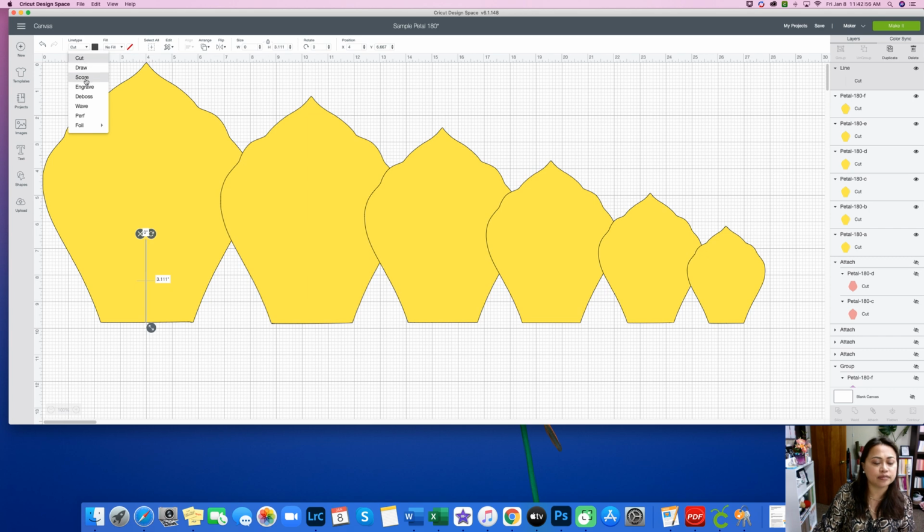So again, we'll show you the difference between scoring. It's scoring in here, and it's a broken line. We click it and change it to cut. When you click outside your petals, as you can see, you will have a solid straight line in here.